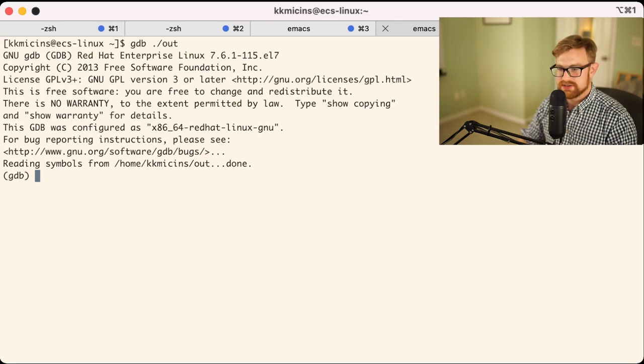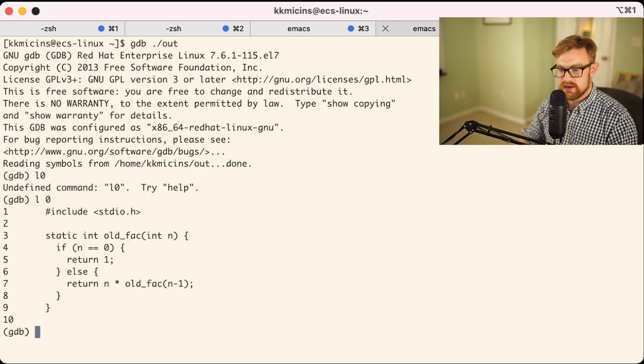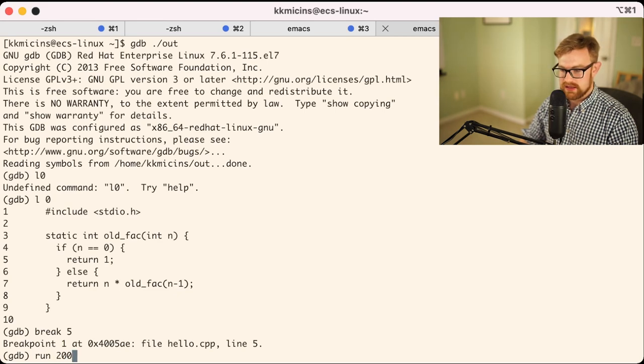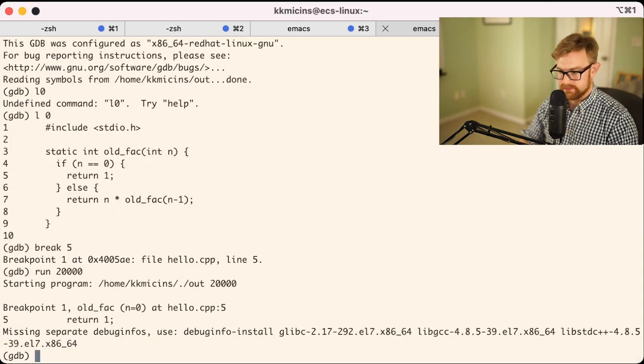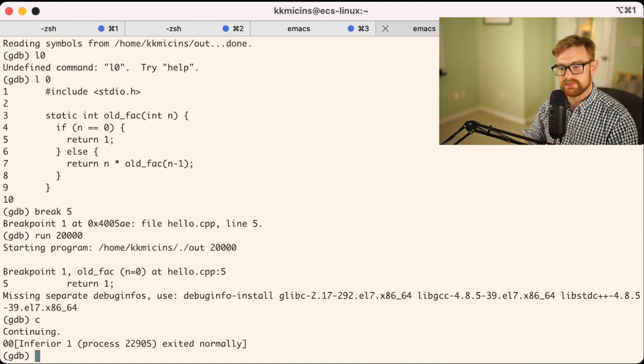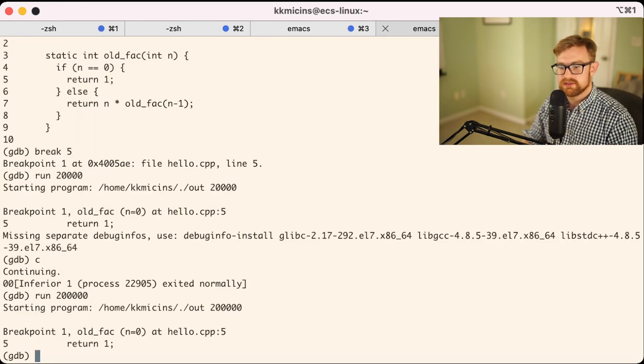So I can just list the program. I'll set my breakpoint again here at 5. And now let's run the program with, let's say, 20,000. That'll probably be enough to blow up the stack. Okay, so it didn't work. I got there. I can continue. What about 200,000? Yeah, I guess the stack's probably 8 kilobytes on this size. Okay, it works.